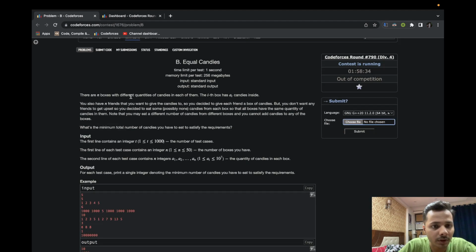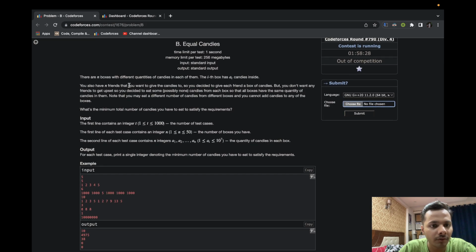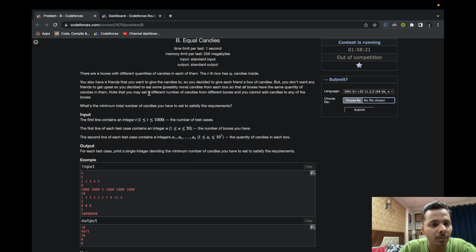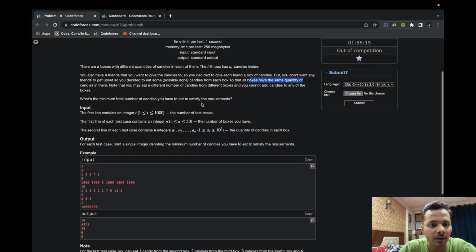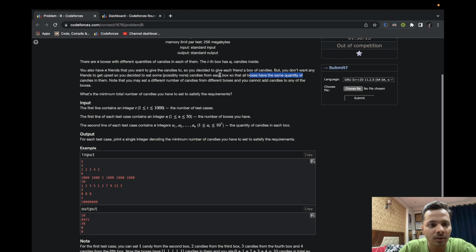So there are n boxes with different quantities of candies in each of them. The ith box has A_i candies inside. Alright, so you have n friends that you want to give the candies to. So you decided to give each friend a box of candies, but you don't want any friends to get upset, so you decided to eat some candies from each box so that all boxes have the same quantity of candies in them. Note that you may eat a different number. What's the minimum total number of candies that you have to eat?